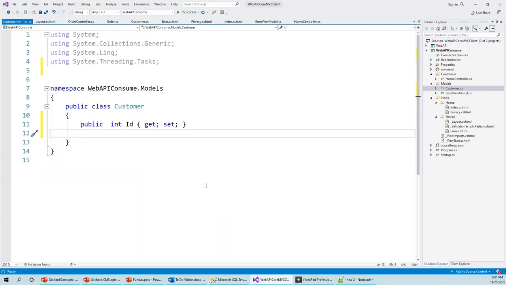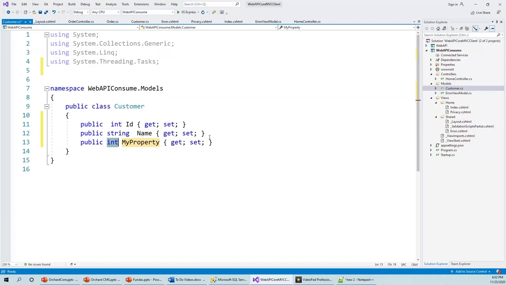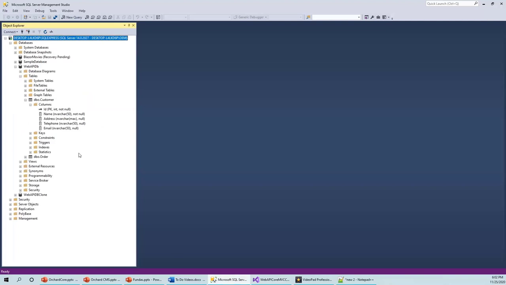So ID and then name. If you type prop and then tab, it automatically creates the public property with an integer. So you just change it, public string name. And then public string address. So name, address, and what were the other fields? Telephone and email, right? So again, if you have a look, name, address, telephone, and email.